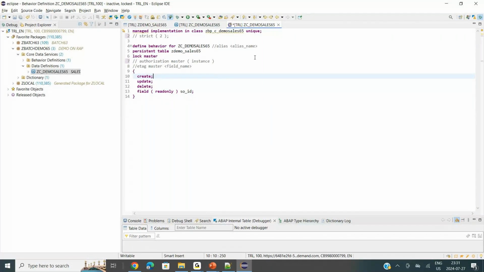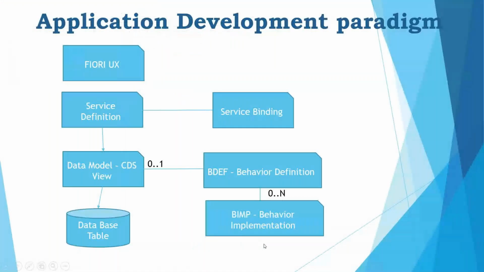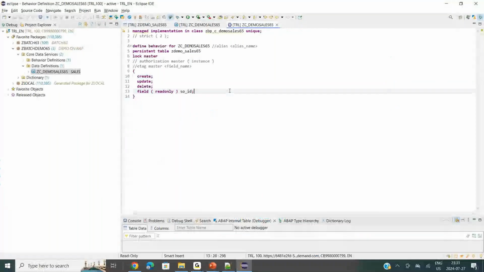Okay, so now I'm not going to do any implementations here because that will take a lot of time. I'm directly going to create the service definition for the CDS view. This Fiori app will have CDS views or APIs for create, update, and delete.